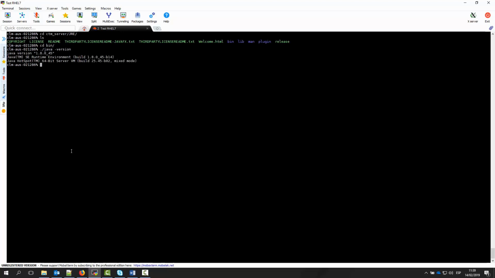Keep in mind that we only support using versions higher than the one provided by the product, keeping the same major version. If we access the directory where we have the Control M server installed inside the JRE directory and execute ./java -version, we will see that our version is 1.8.0_45. So we can only update with version 18 and higher.